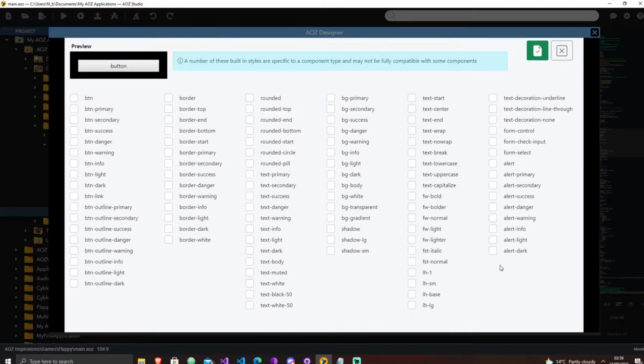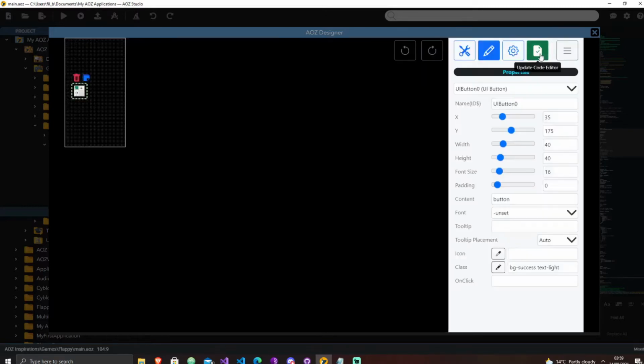And then on the classes, we're going to have the, what have we got? I'm going to make this a background success, so we'll have a green background. We'll set the text to light. And then we're going to apply our custom class, so we'll get that border. So button style. Get rid of the content.